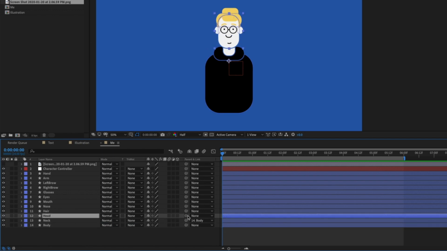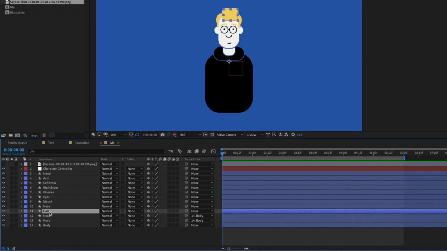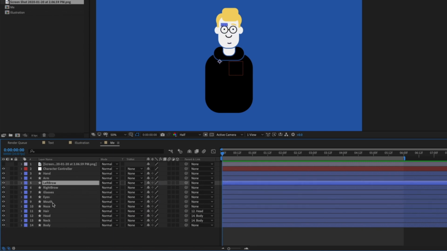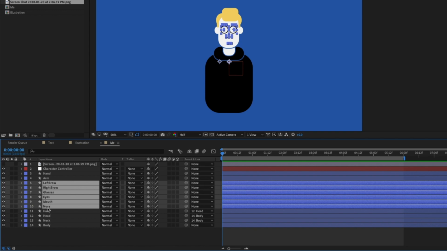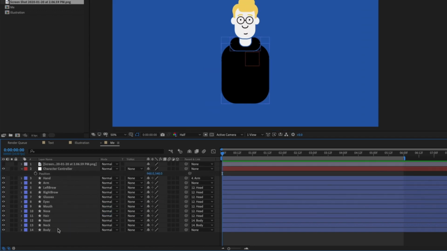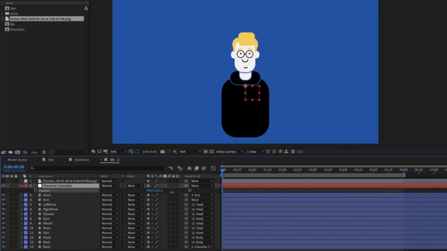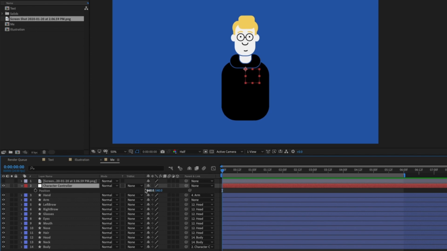And we can also parent the head to the body. And the hair, we're going to parent that to the head. And we're going to parent the nose, eyes, mouth, and everything that's on the face, so all of these, to the head. Okay, now that all these are parented to each other, we can parent the body to the character controller, and you can see now everything is moving together.